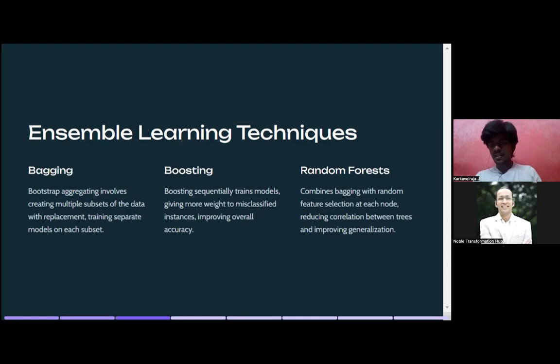Next, there is another technique in ensemble learning, that is boosting. Boosting sequentially trains models, giving more weightage to misclassified instances, improving overall accuracy. Then what is boosting? We have 90 data points. We feed that 90 data to the first model.